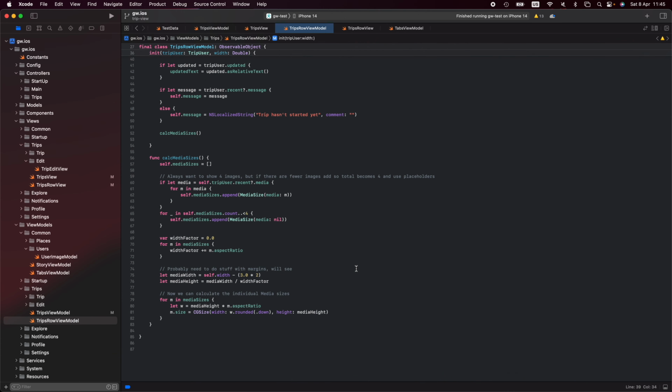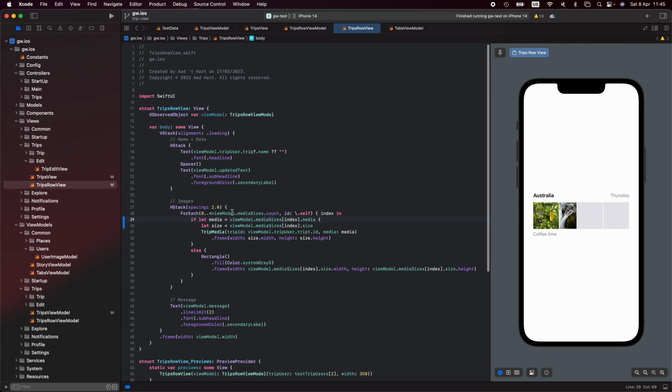And I know the aspect ratios of the images, so I can add all the aspect ratios, calculate the width, and then I can create relative width for each image, and that's what is done here. That is used in this trip here: it goes through the media sizes and it will calculate it. If there's a trip it will show an image, and otherwise it will do a rectangle with a gray background. And that's about it. It's fairly straightforward, works, it's nice, it's done.